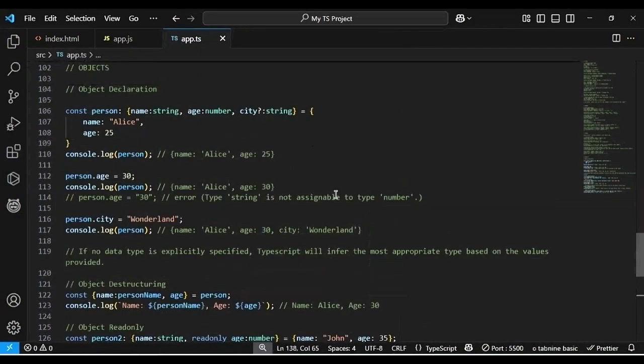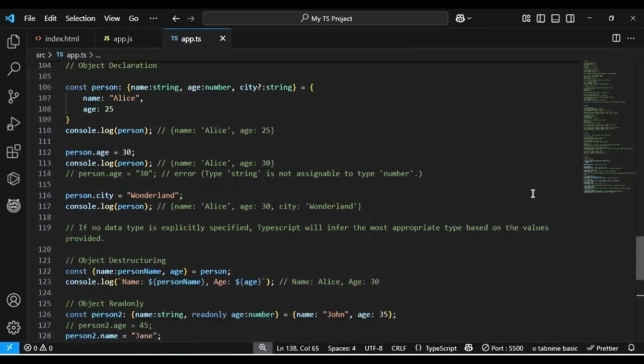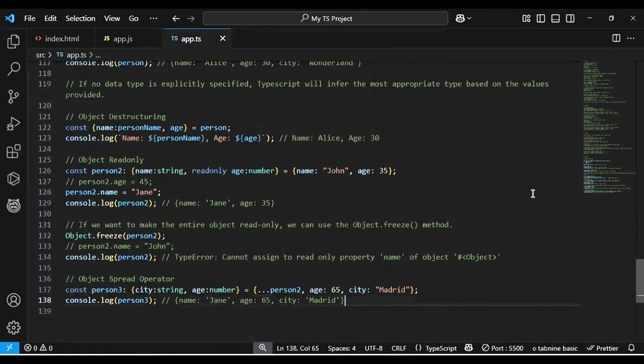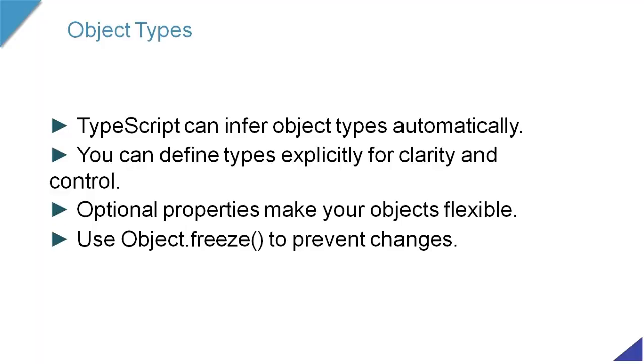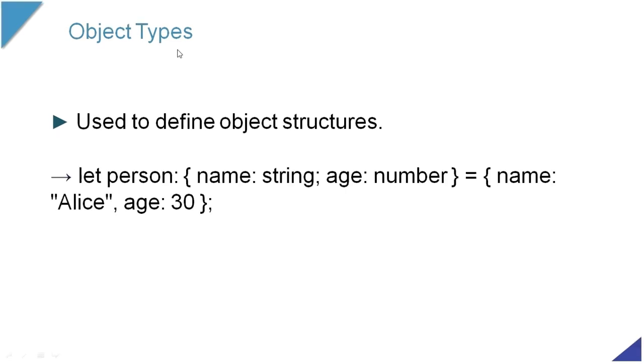That wraps up all the code we wrote today. To sum up, TypeScript can infer object types automatically. You can define types explicitly for clarity and control. Optional properties make your objects flexible. Use Object.freeze to prevent changes. That's it for today's lesson. In the next video, we'll explore functions and how to type them correctly.